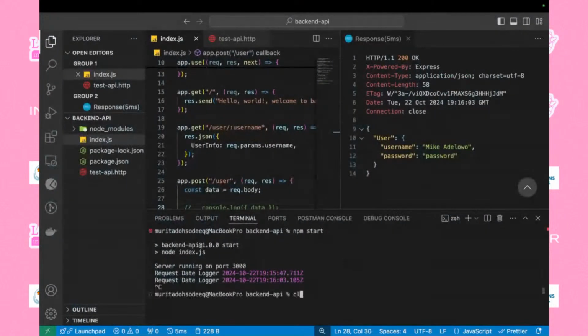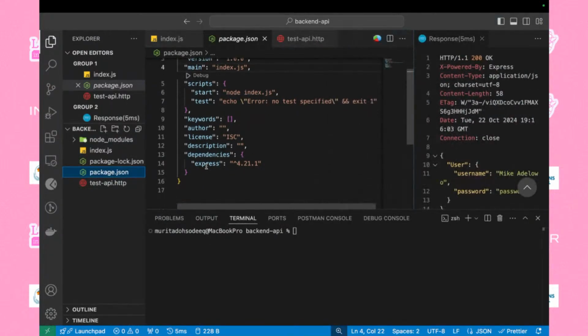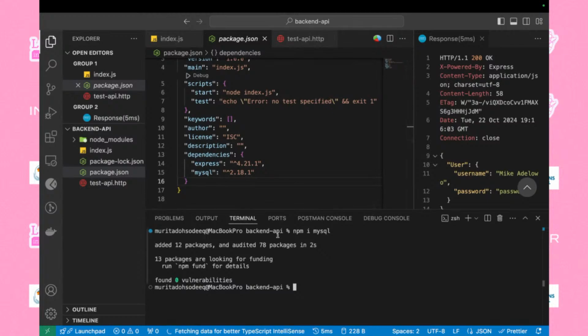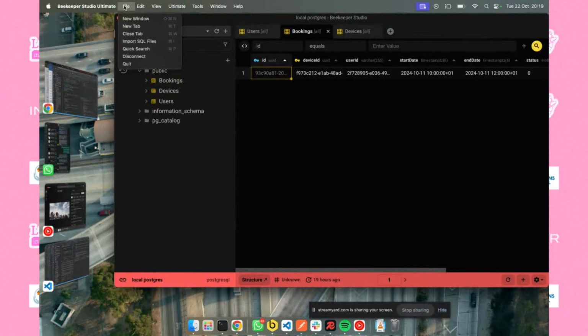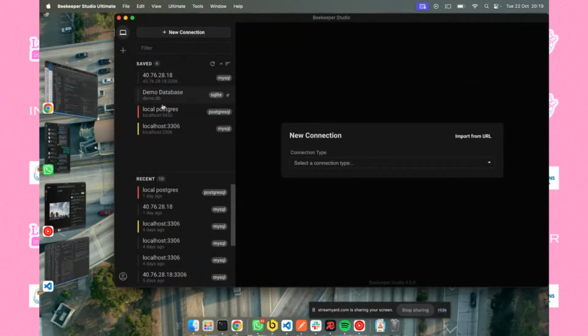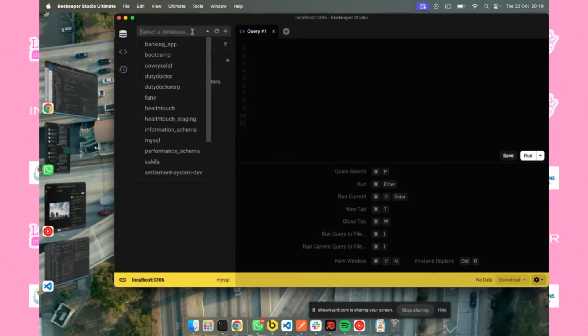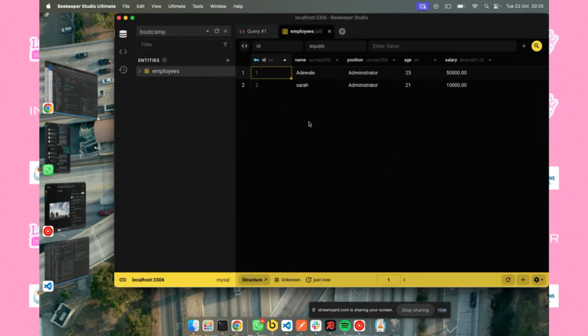So I need to stop the server. Take a look at our package.json. In the dependencies, we have Express. So I can npm install mysql. When we do this, it's going to install the MySQL package that will enable us to communicate with our database. So where is the database? Let me show us. We all remember the database we created in our last class. This is the database, the Bootcamp data, right? This is the data we have there.